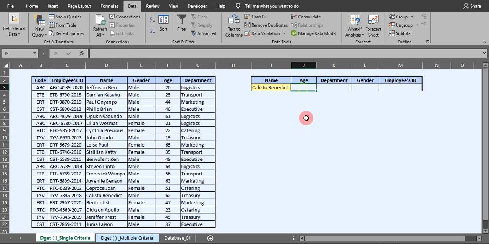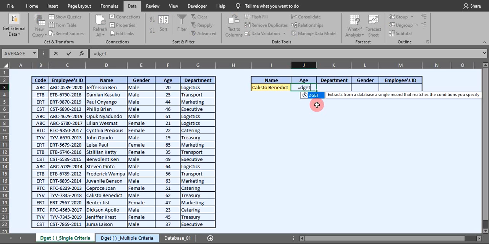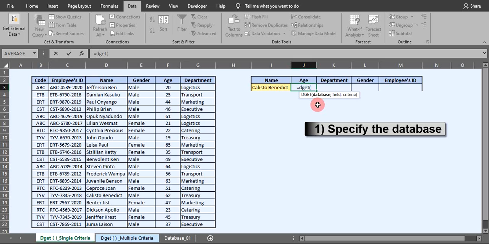So how will we use the DGET function to obtain the age, the department in which Callisto Benedict works, the gender, as well as the employee's ID? First, click on the cell below the age column heading, activate using the equal sign, and type DGET and an opening bracket. The first thing that you are going to specify is the database, which simply is this table.